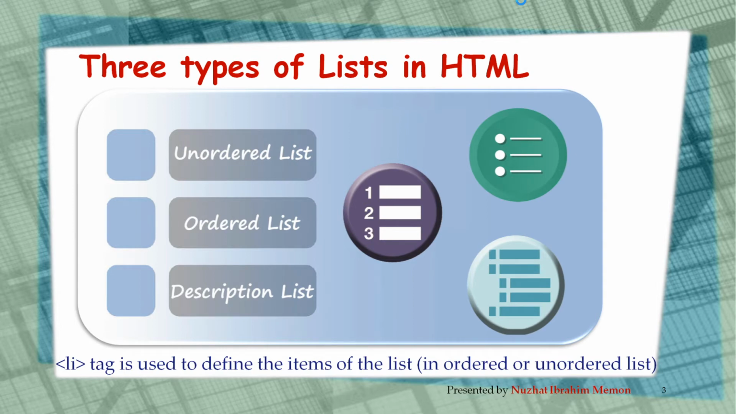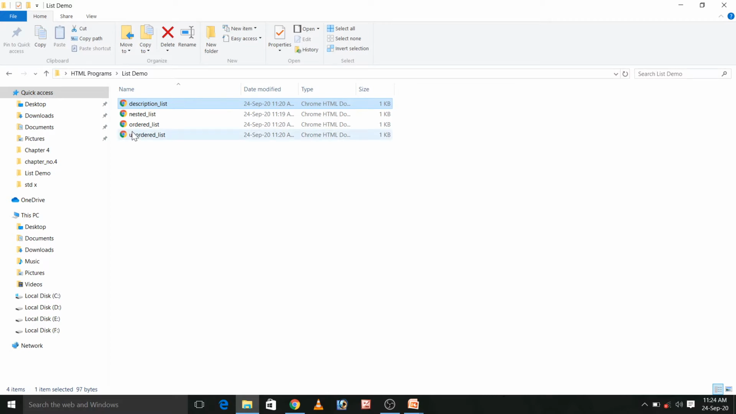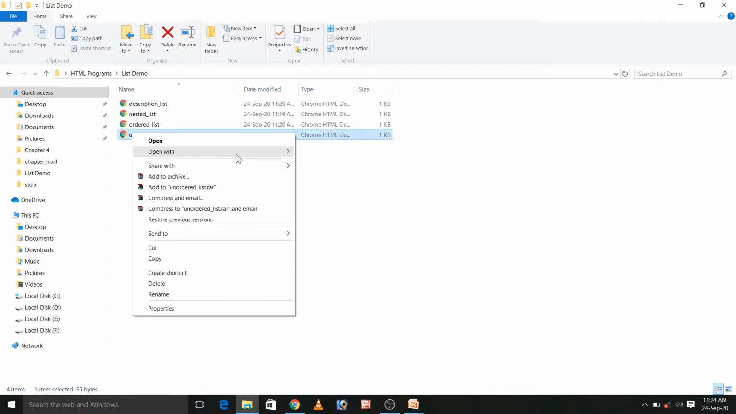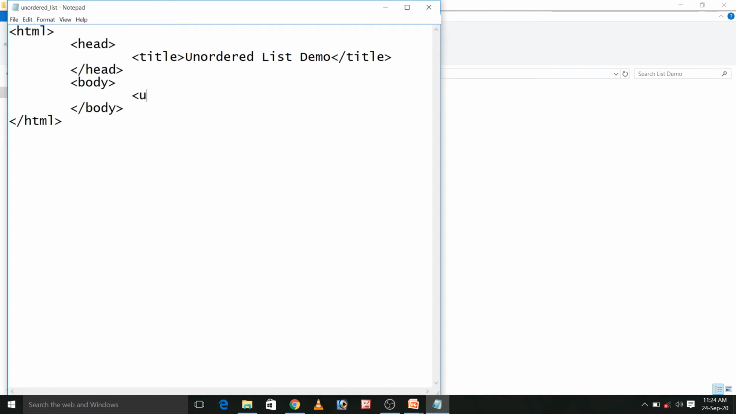Here we will start our first topic that is unordered list. In unordered list, items are displayed along with this symbol and this symbol is called a bullet. I will show you this practically. Here I will open this file, right click, open with Notepad. You have to begin this unordered list with the opening UL tag and you have to close it with the closing UL tag. Now we need to specify each individual item in this unordered list using the li tag, that is list item.